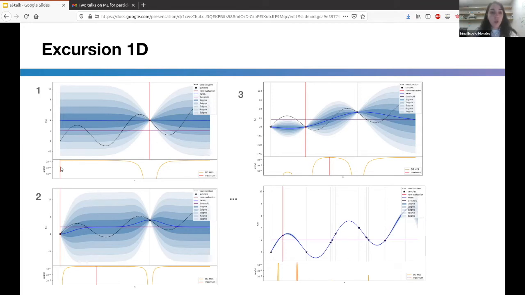Okay, and then below, we have the acquisition function that we are using in excursion, which is the entropy of the classification probability between being inside the threshold and being outside the threshold. But I can give more details later.